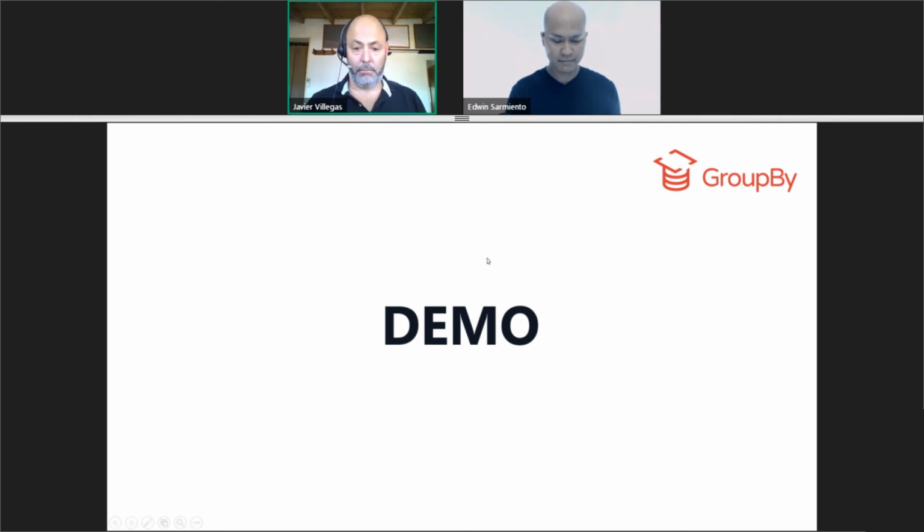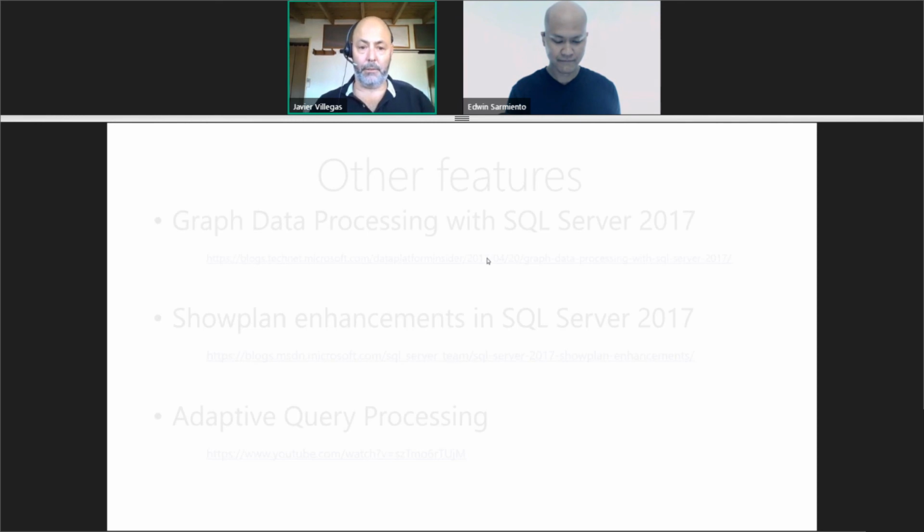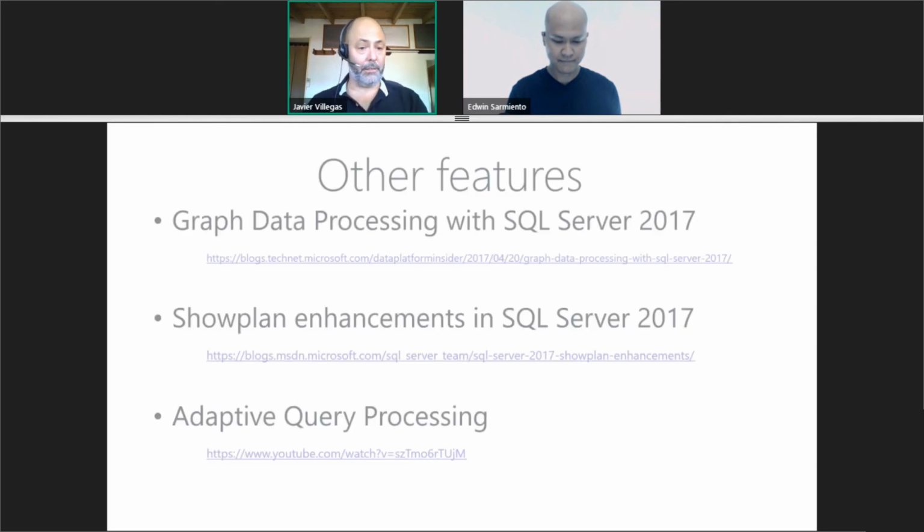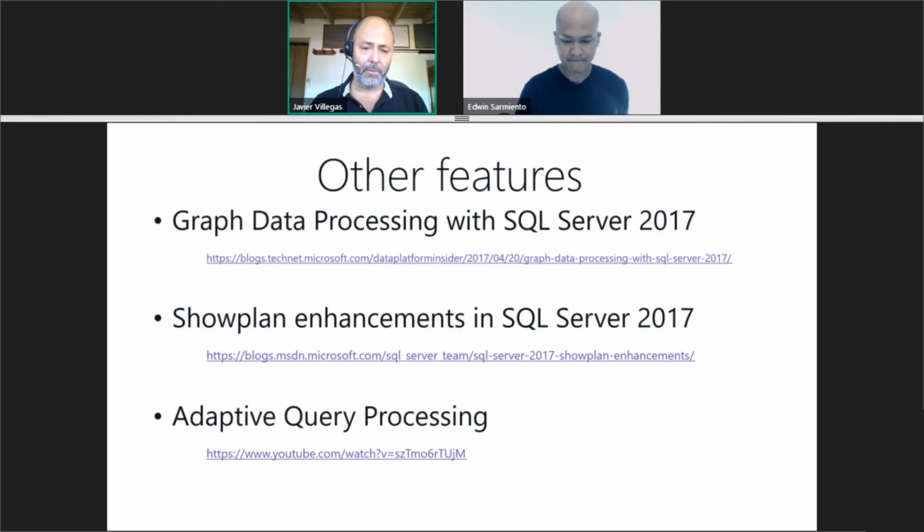Other features that we may need to pay attention to are graph processing. I'm leaving some links to see. Showplan enhancement, right? With Management Studio, we can see that we have a better representation of showplans, and adaptive query processing, something that we have seen before.